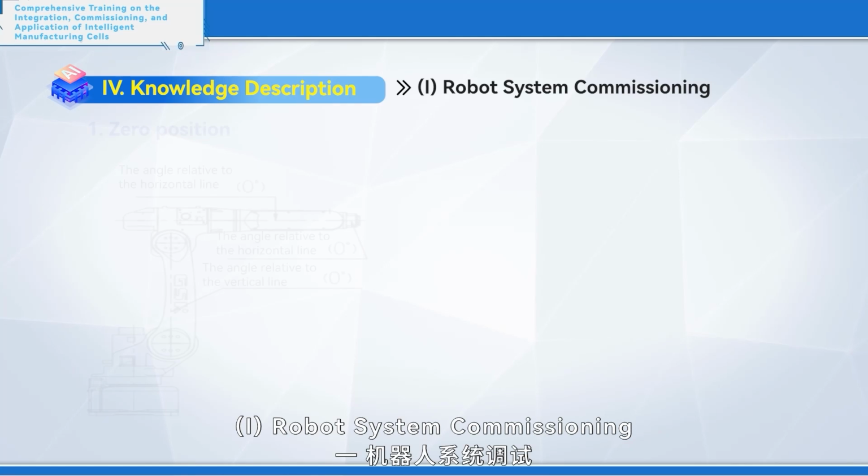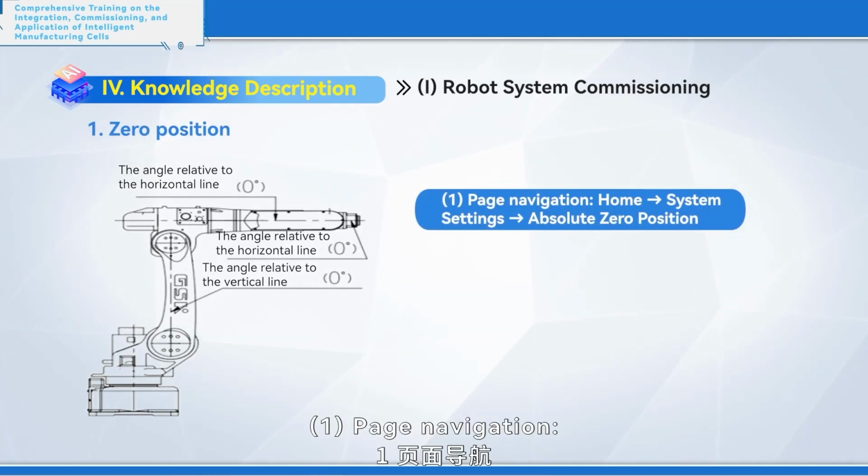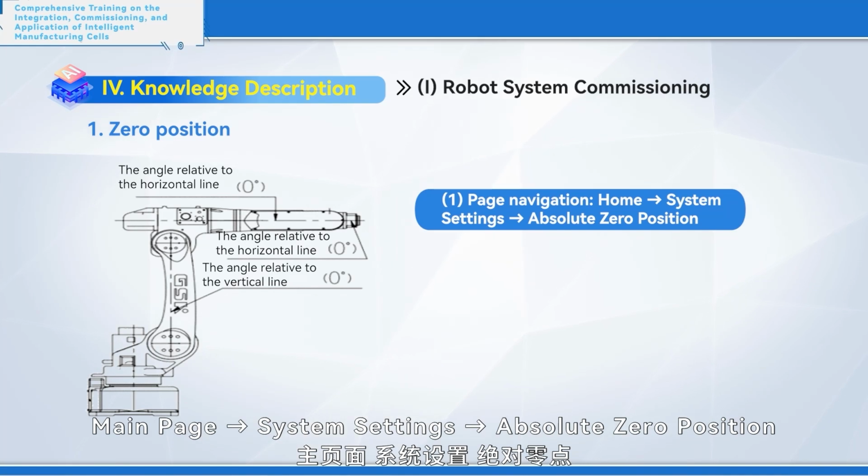4. Knowledge Description. 1. Robot System Commissioning. 1. Zero Position. 1. Page Navigation. Main page. System Settings. Absolute Zero Position.